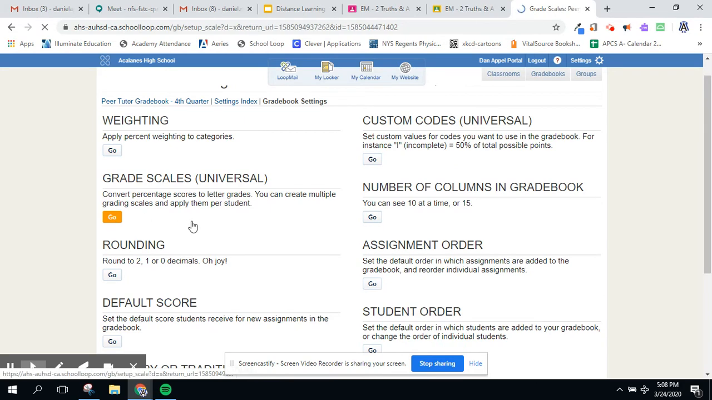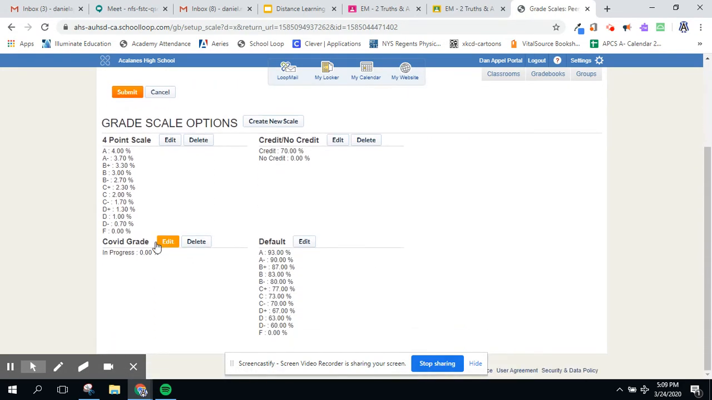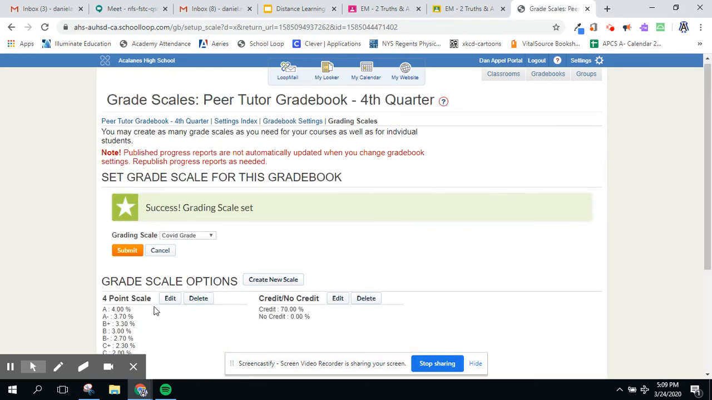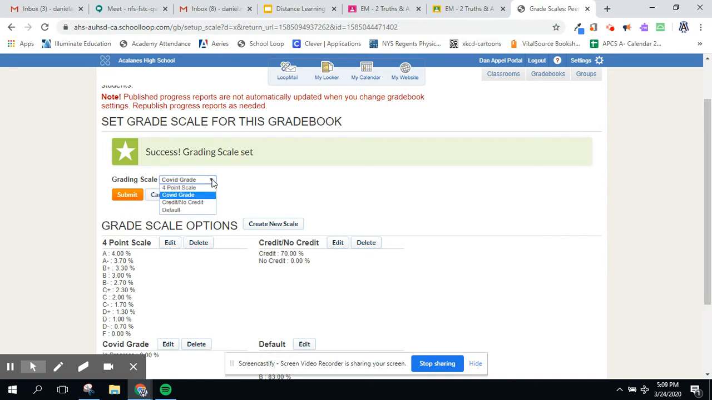I made the grading scale, and so I made one called COVID grade. Probably don't want to call it that. I don't know what you guys want to call it, but basically when you look at this, it just has one grade, which is in progress, and then the floor is 0. So you'll always have an in progress. There's nowhere to get it anywhere else, and that can then just be shifted down the road. So if down the road we wanted to adjust it to a traditional grading, you could just adjust it here, and you wouldn't have to re-enter anything. You could make it back to the default, whatever we want it to be.